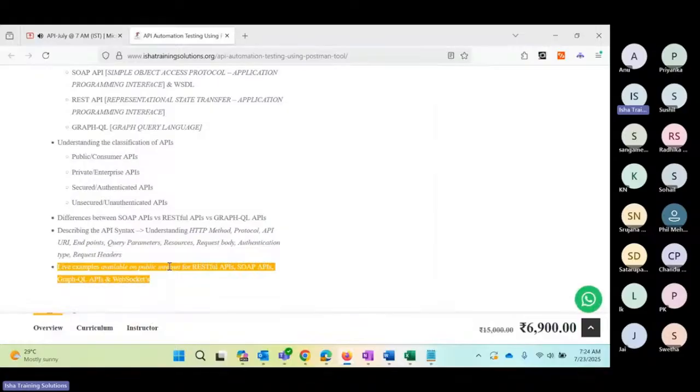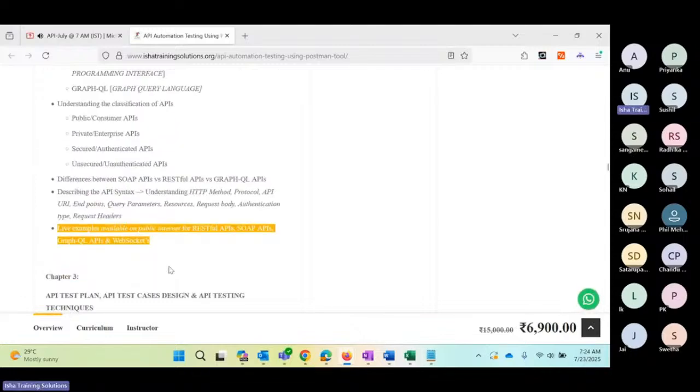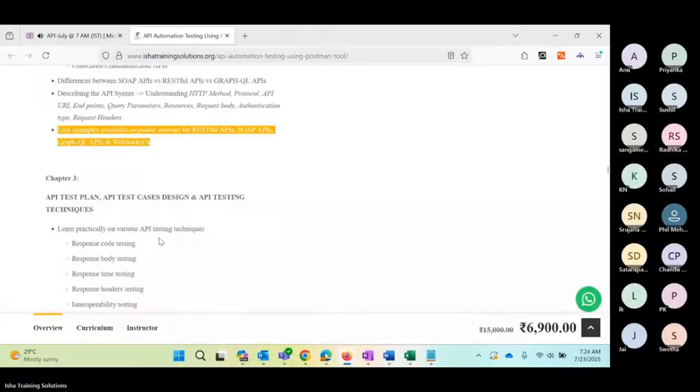If you want a different example which I have not taught, even that I will help you with, and you can try it at your home on your Postman tool. And for any questions, you can always ask me. So chapter 2 makes you comfortable until the point of learning APIs syntax.